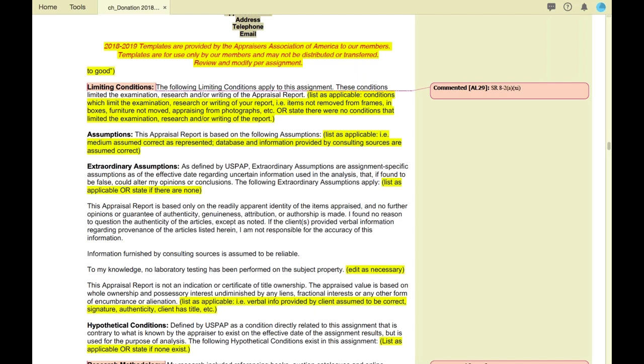Each assignment will have different assignment conditions, different extraordinary assumptions, possibly hypothetical conditions, but they really should be considered independently per assignment. These are not the only extraordinary assumptions that probably apply to your report, the ones that are in the templates. They may be fundamental, but the likelihood is there are others that you should be considering.